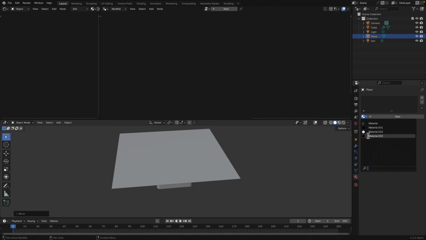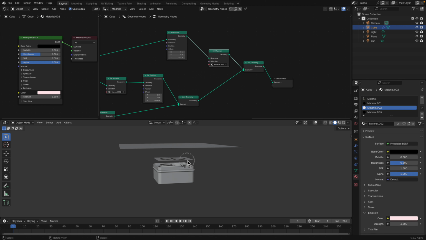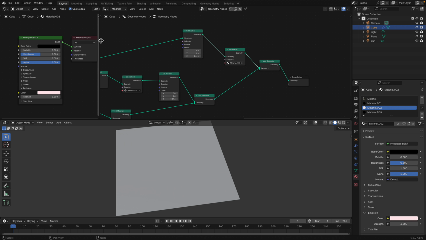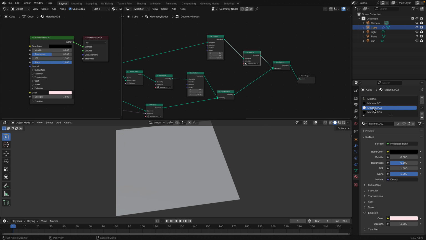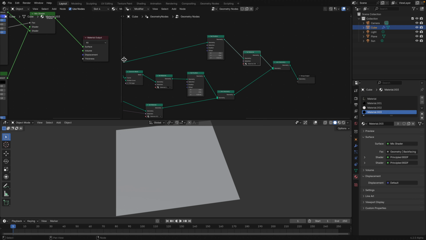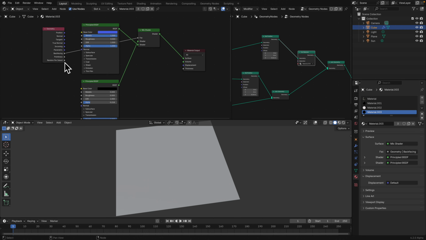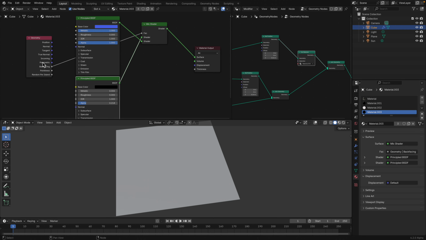And I should give it material number 4. Material number 4 is the most important. This one has a double-sided setup. So I'm using geometry back facing, plugged into the factor of a mix shader.